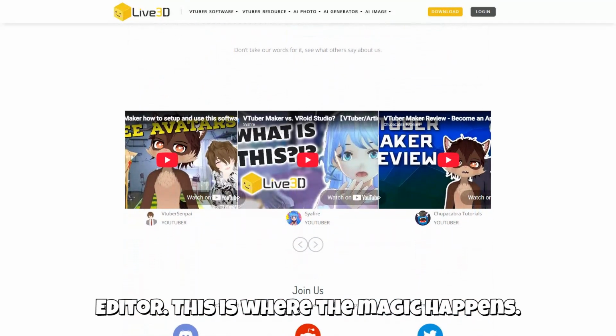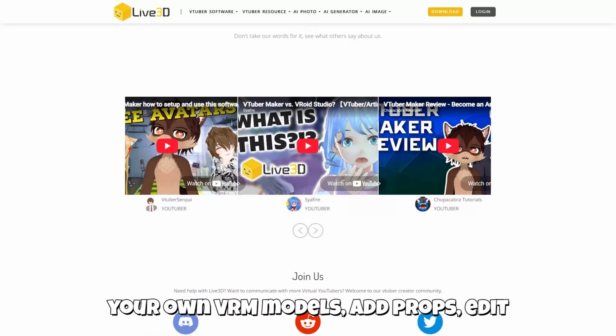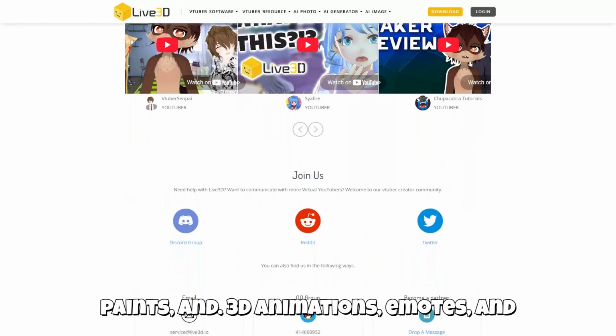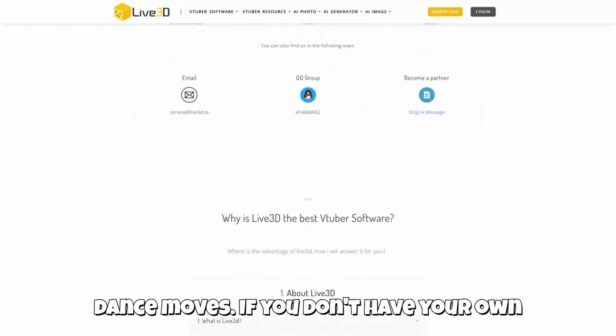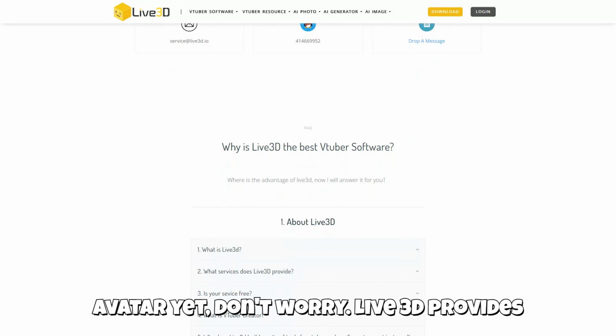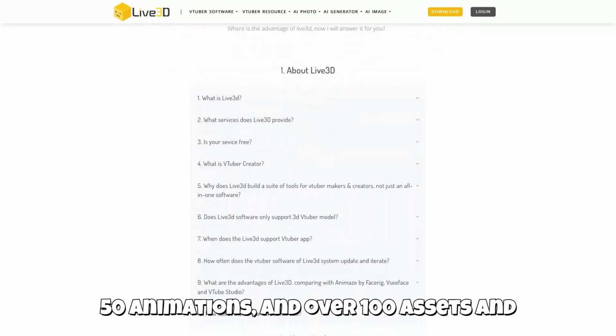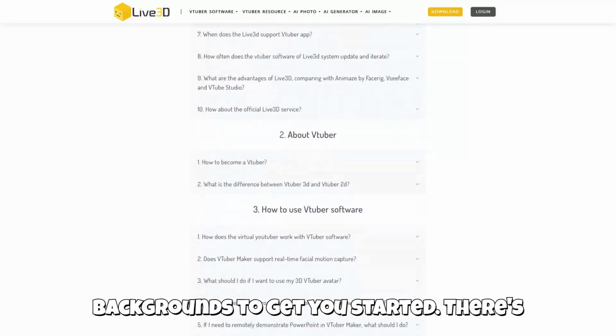Next up is the VTuber Editor. This is where the magic happens if you want to customize. You can load your own VRM models, add props, edit paints, and customize 3D animations, emotes, and dance moves. If you don't have your own avatar yet, don't worry. Live3D provides over 40 popular built-in VTuber models, 50 animations, and over 100 assets and backgrounds to get you started.